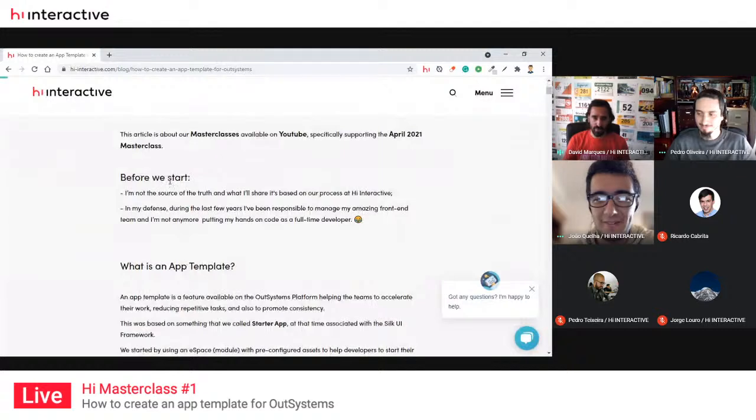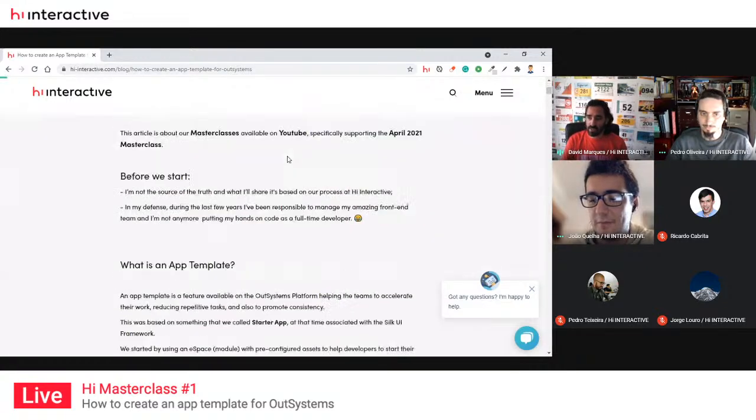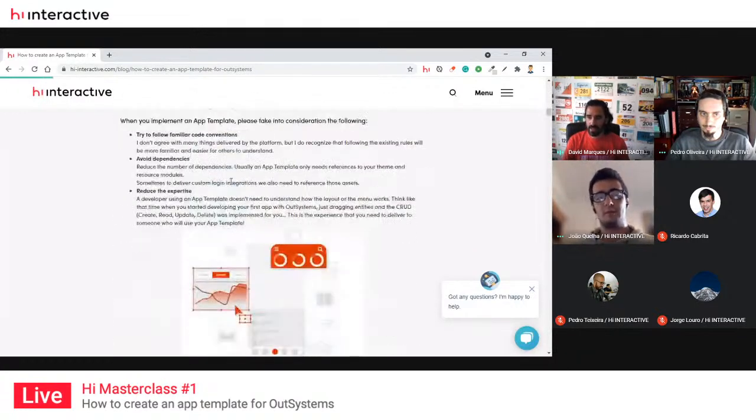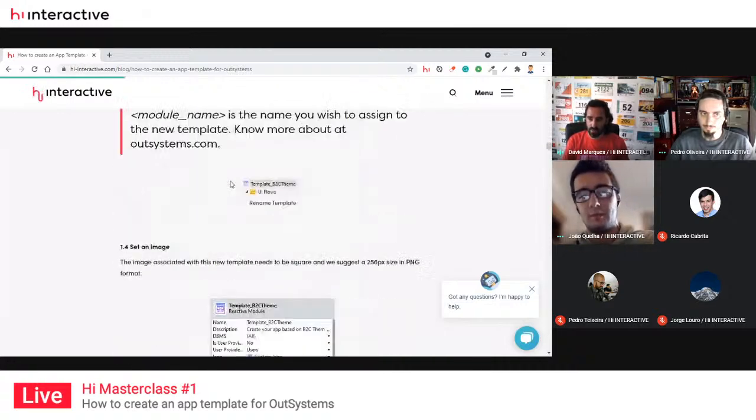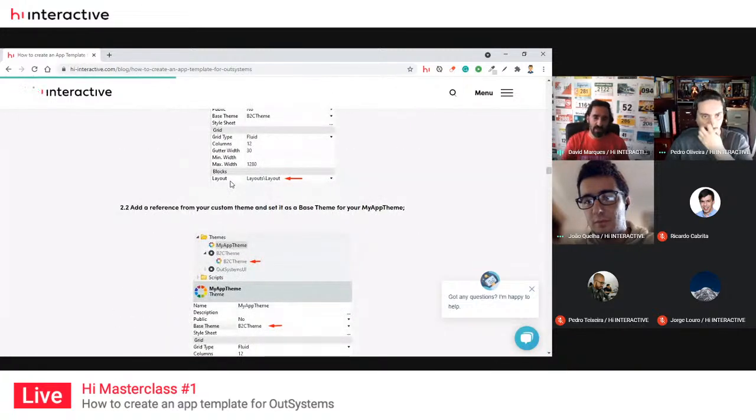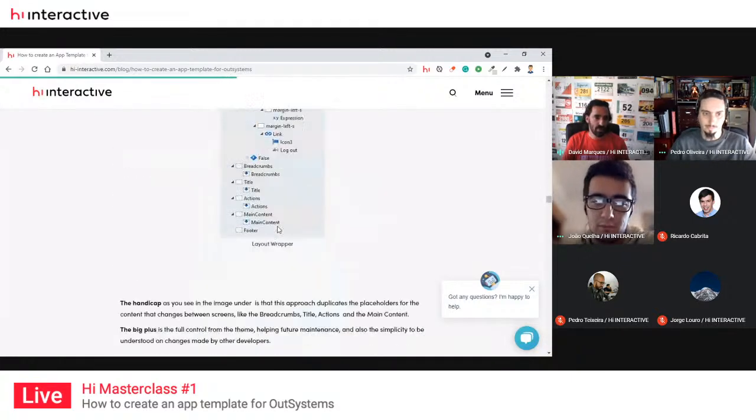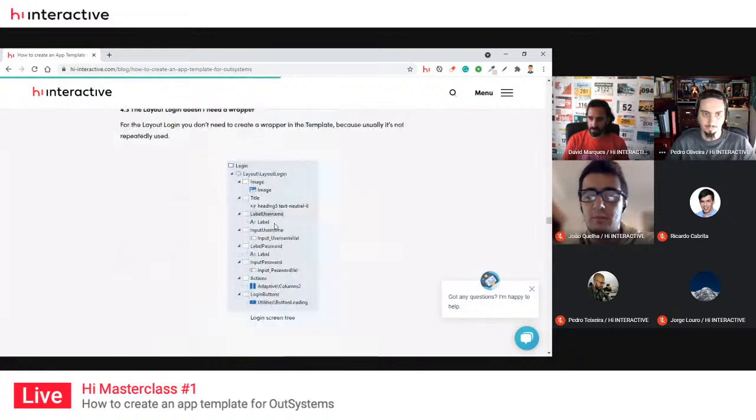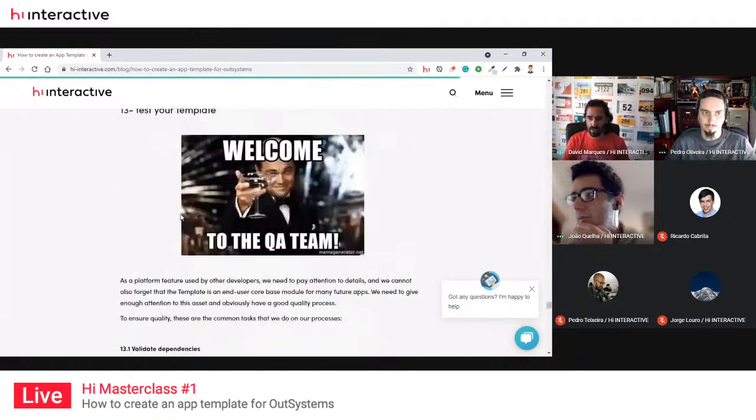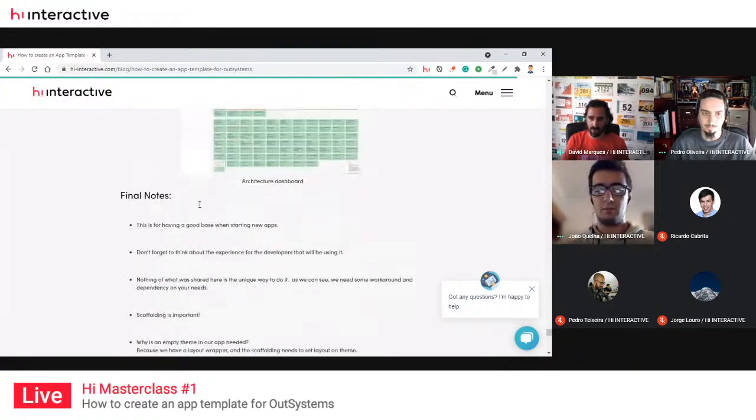Let me share with you. This masterclass was a highlight, because to do a masterclass for templates, probably we would need one day. So we created an article on our website that explains our process in detail: how to create an app template step by step with justifications. For each element we have it detailed here, so you can follow it as a tutorial, because all the steps are detailed here, including the quality assurance and the architecture dashboard.